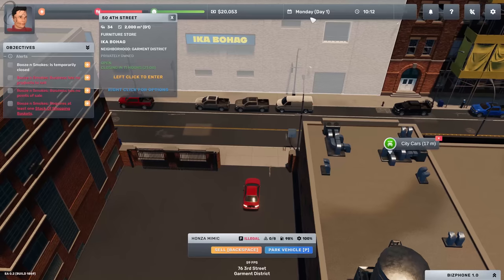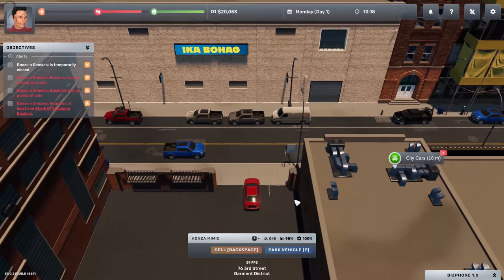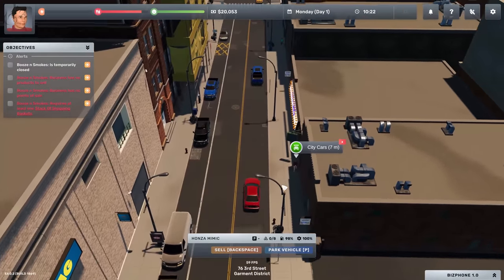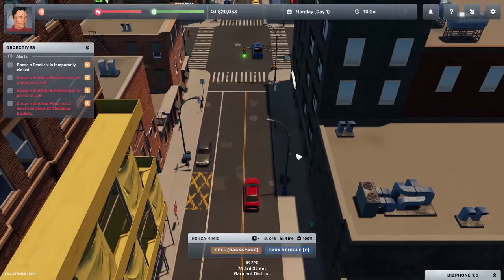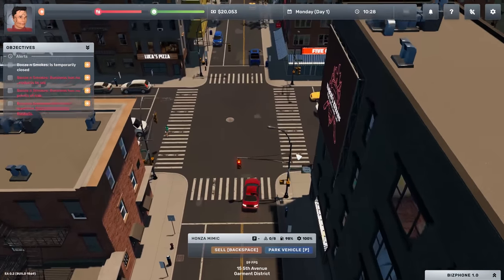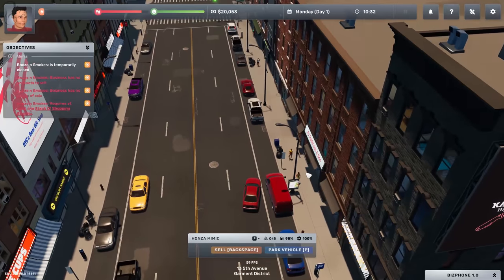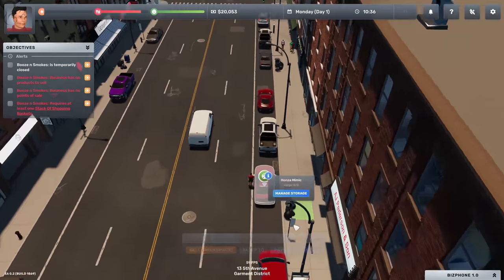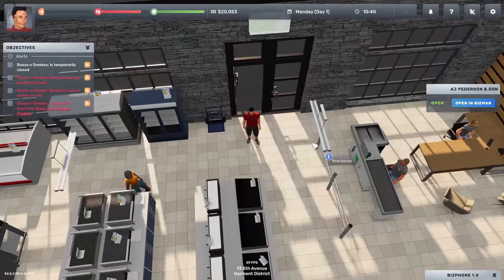Okay, it's Monday, day one, 10 a.m. Right now, we've got 20 grand left, and we're burning cash. We're burning cash daily in rent. That is IKEA. We're going to be going there later. Not today, probably. Let me get rid of that waypoint. We need to go to an appliance store. There's a couple of appliance stores. I think around here. This one is one of them. There we go. Going to go in here. Right, park vehicle. We are going to go into this appliance store here.